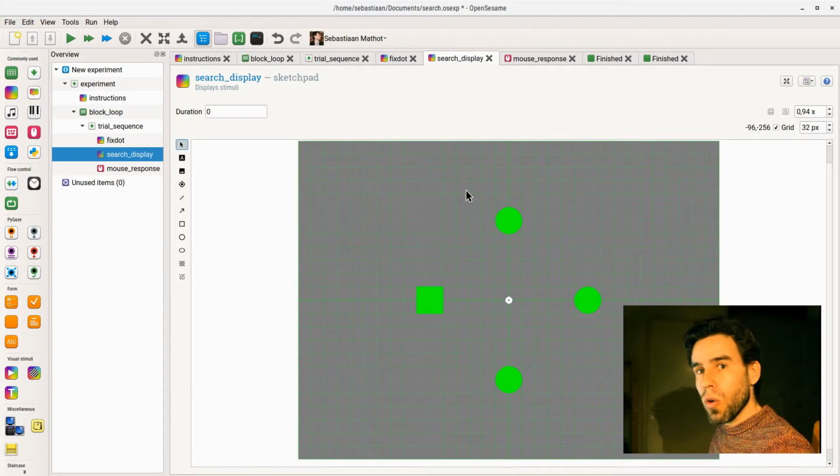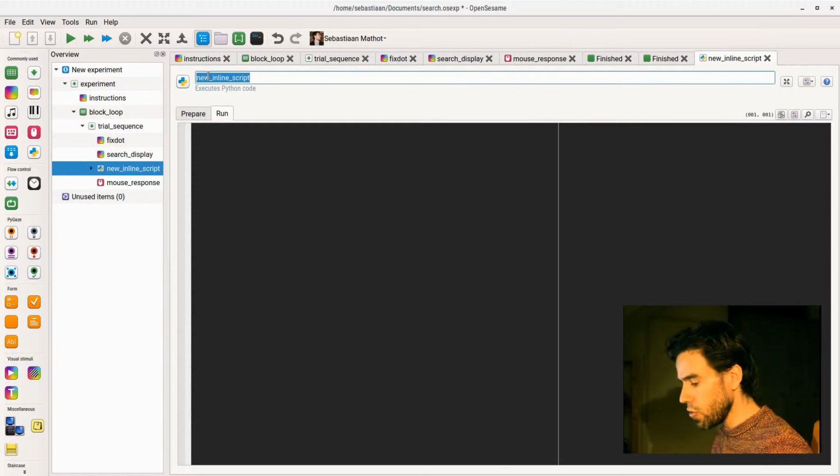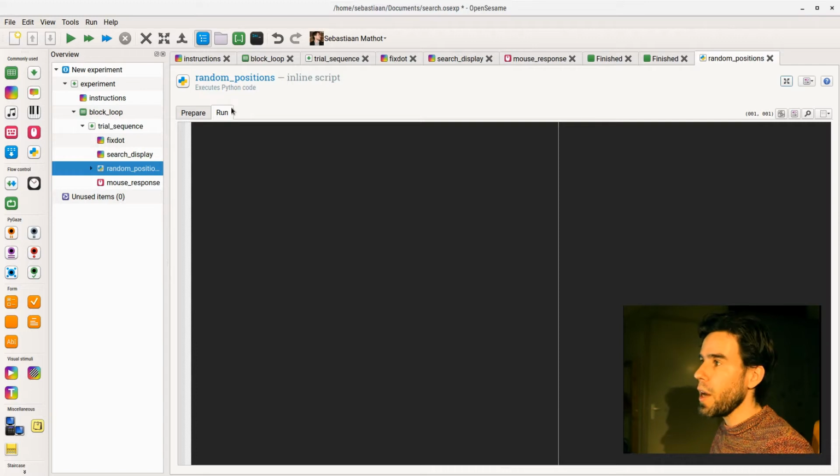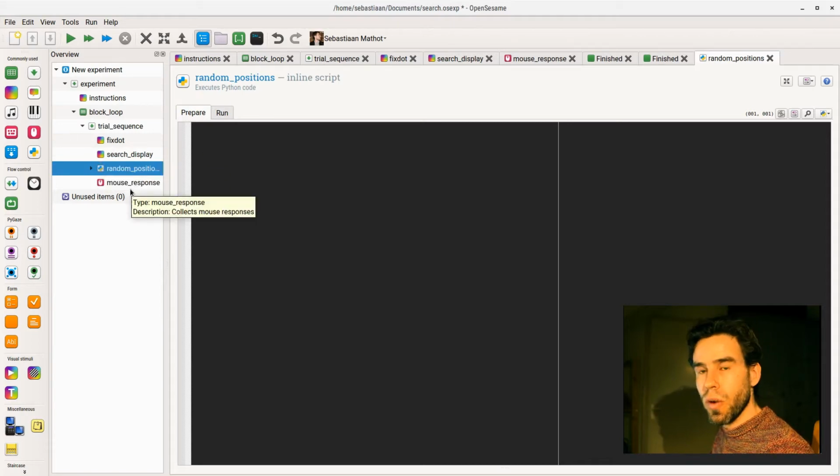How can we change the coordinates of those elements? What we can do is use an inline script, this thing, and we drag it after the search display, and I rename that to random positions. Then I go to the prepare tab of this inline script. Why? Well, what we want to do is, after the search display has been prepared but before it is shown, randomize the positions of the elements on it. During the prepare phase of the search display, the display will be generated. Then during the prepare phase of the script that we're going to create, we're going to randomize the positions. And then later during the run phase, we will actually show everything on the screen.